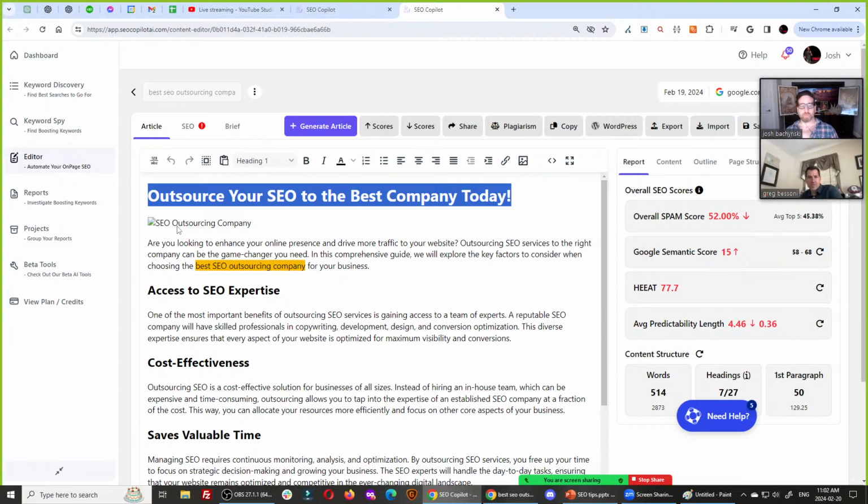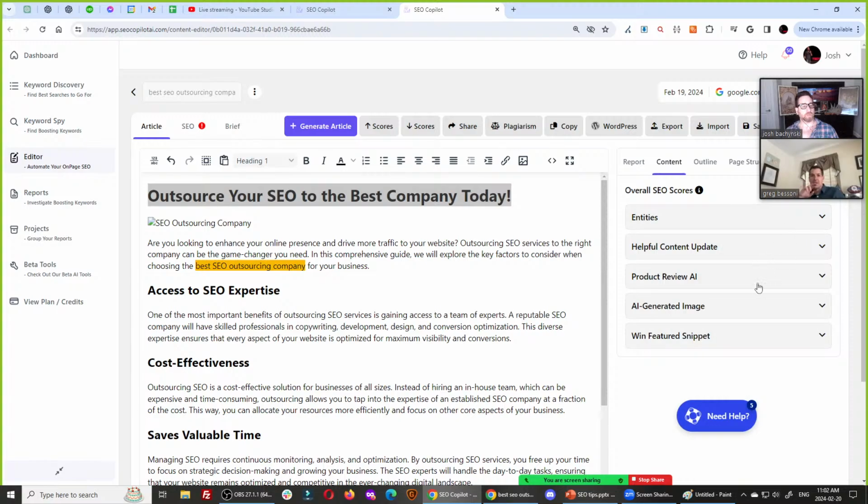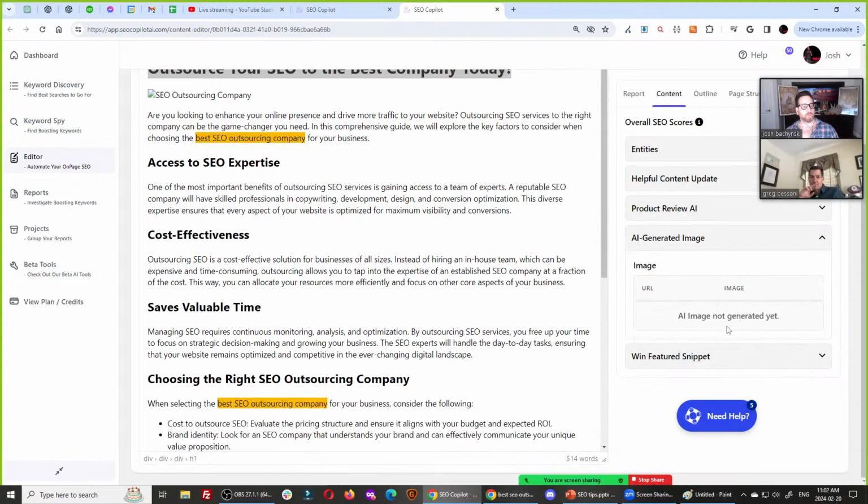That's funny because it actually does do it. If you go to content and look at the image, it should be there. It's just not rendering in that. No, it's AI image not generated yet. Okay, so somehow that failed, but that usually does work when you do the high quality. Okay, let me take a print screen of that.